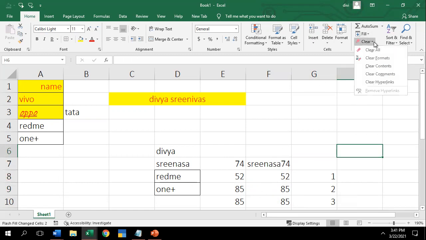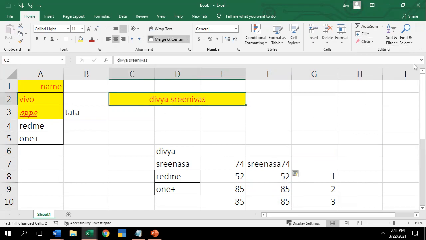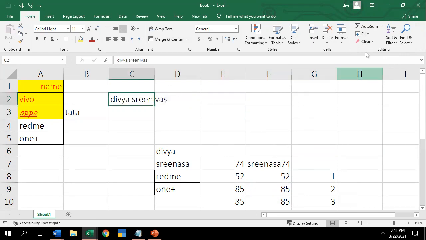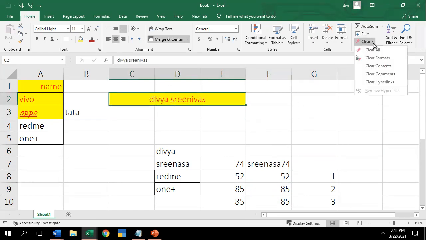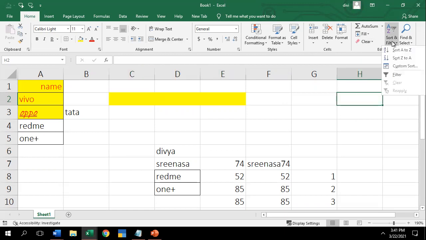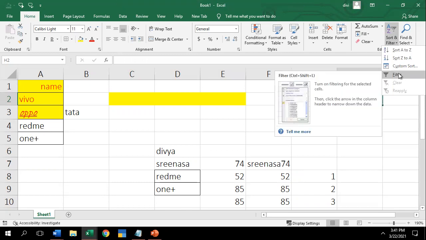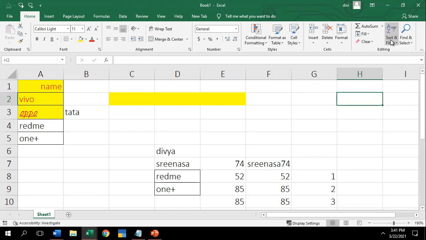Then you have Clear, to clear the contents or the formatting. If you want to clear only the data without the formatting, you can clear it. Next, we have Sorting. Sorting is nothing but arranging the data from ascending to descending order, or you have a filter to hide any data.